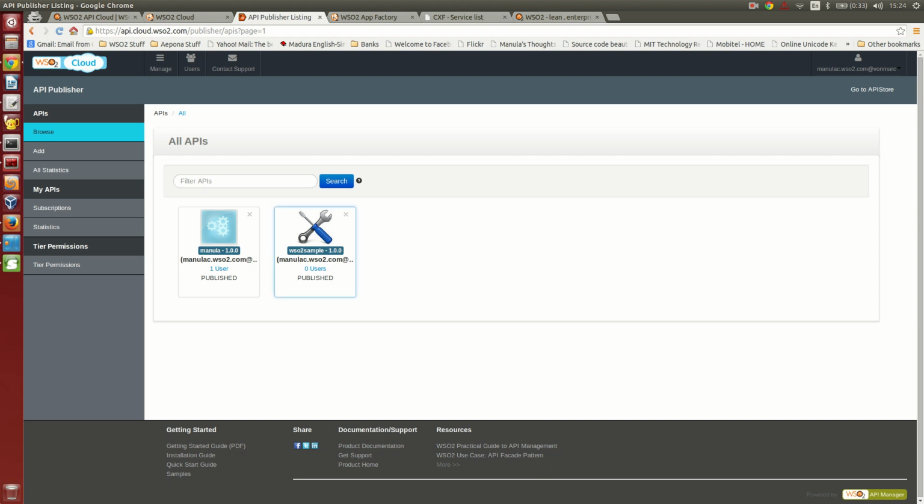In the next screencast you can see how to subscribe to this published API and generate access tokens, and using curl and the REST client in the Chrome web browser, how to access these APIs. So let's check out the next screencast on how to subscribe to these published APIs.